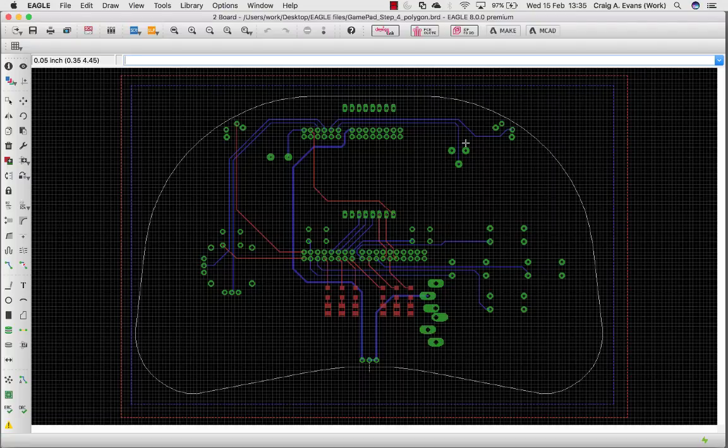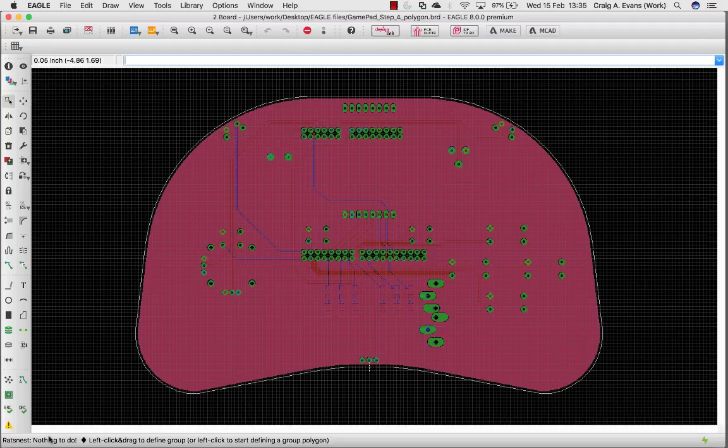So now doing the last stages of the board design, and that's just making it look nice, putting some silk screen on the top. So that's essentially the text and the logos and things. So this is starting off from this gamepad step 4 polygon.board. So this has got all the routed tracks and things, and now we've added the polygon. So I'll do that. We can see nothing to do.